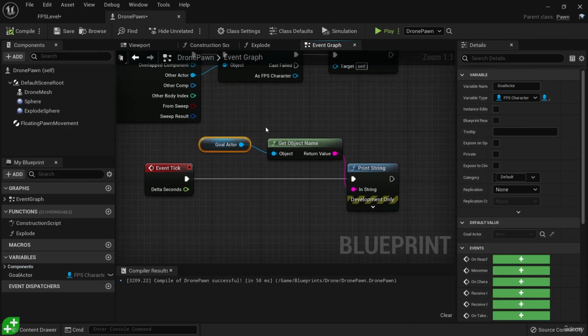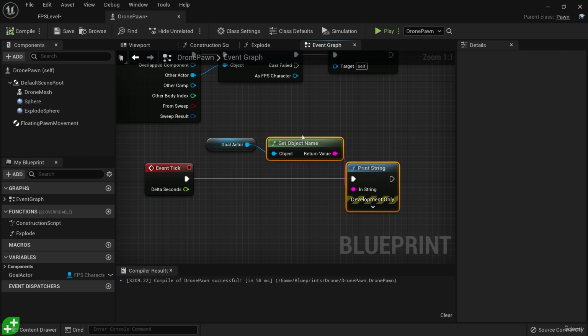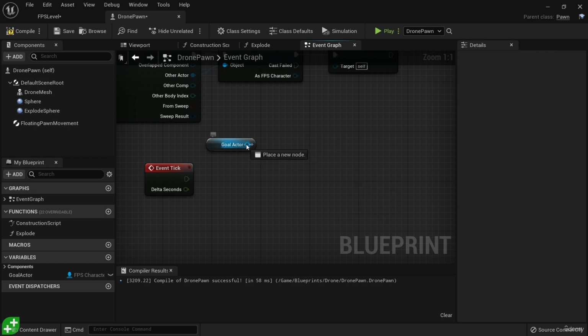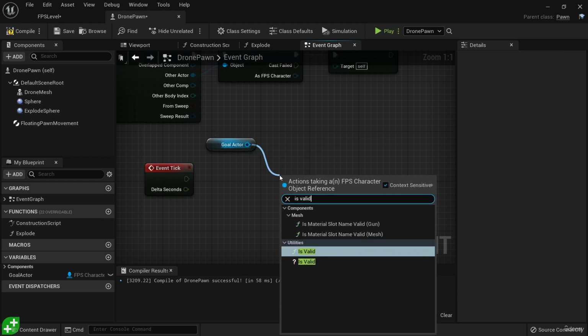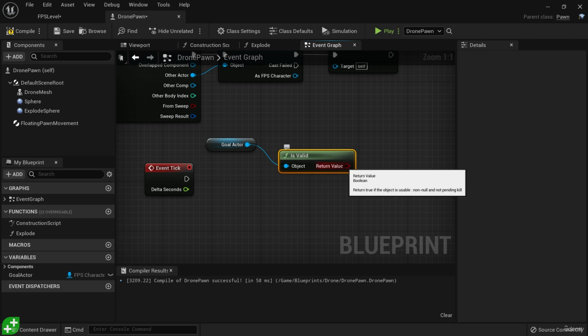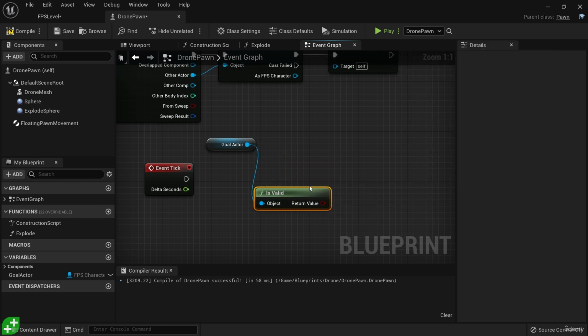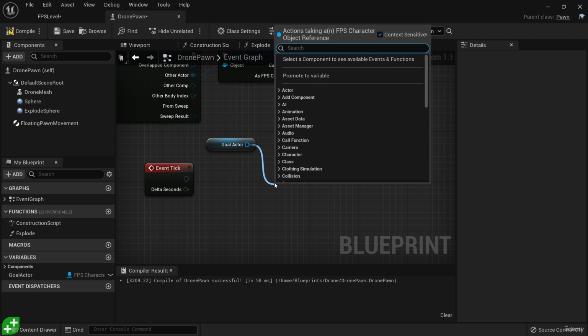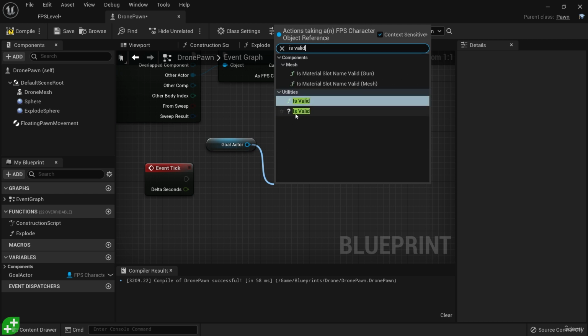And so what we should do before accessing goal actor is check to see if it's valid first. And we can do that with a node called isValid. Now, when you type isValid, you see an isValid function. This function simply returns a Boolean, which is true or false based on whether or not that variable is valid. Or there's another node, isValid, which has a question mark.